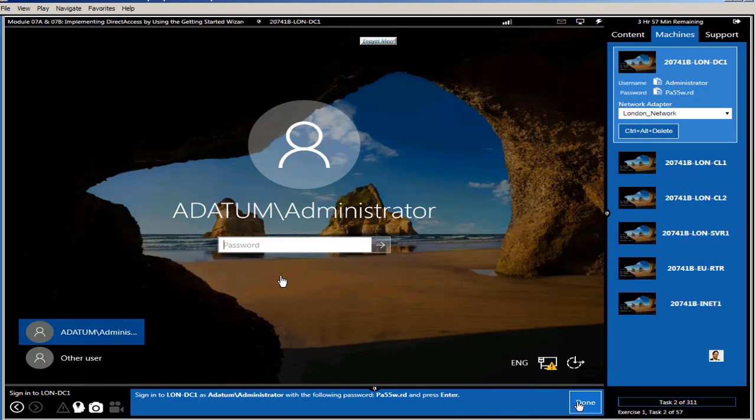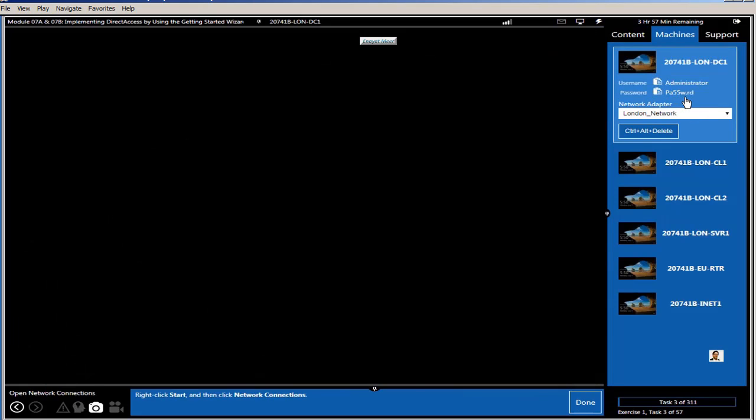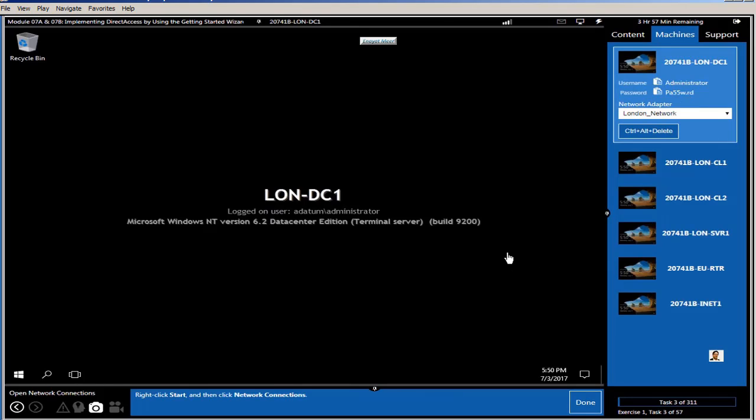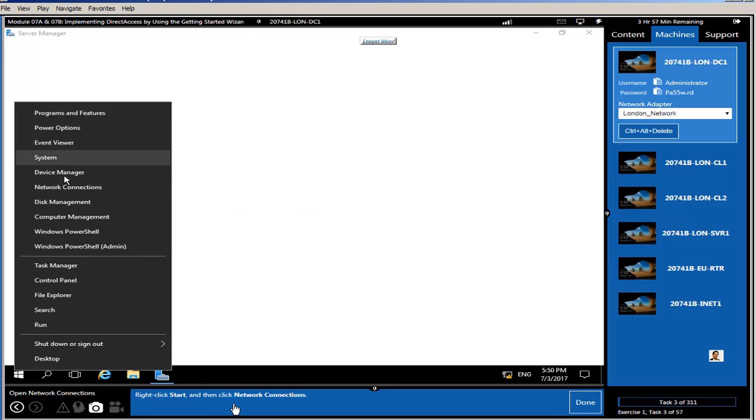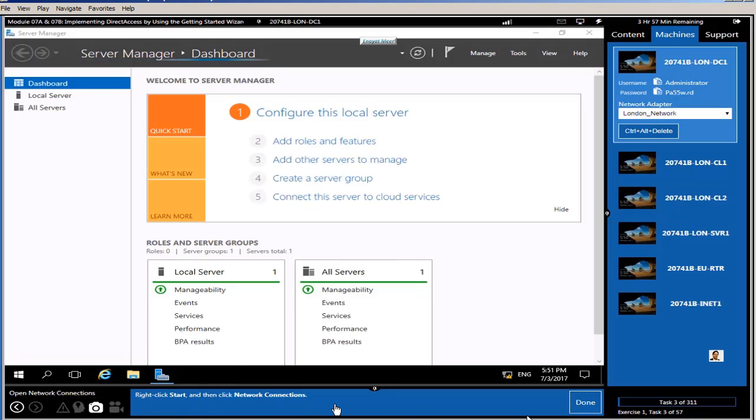So I will log in using my portal, where I don't have to type my password, but the password is right over here. If I want to type it manually, I can do it. Also one more thing, on the bottom you will see steps. Whatever step I am performing, it is given to you right over here in the bottom.